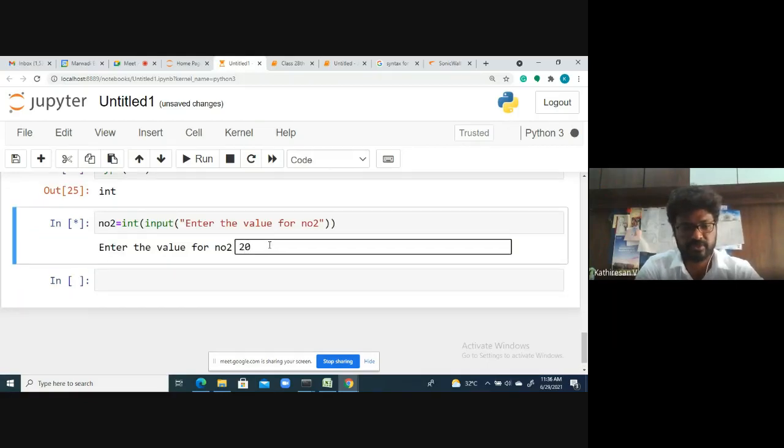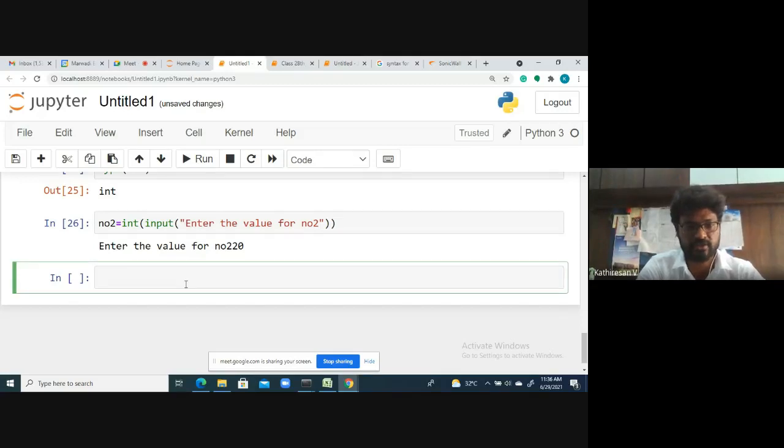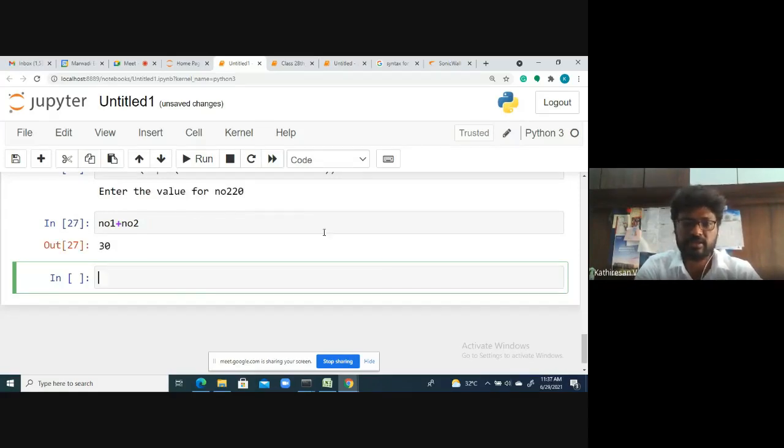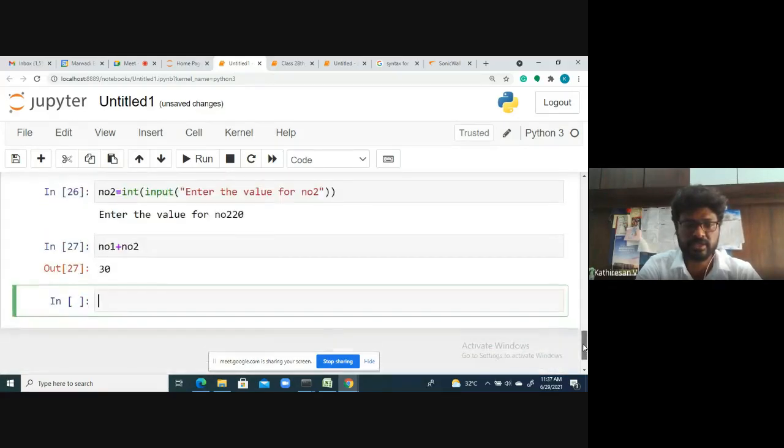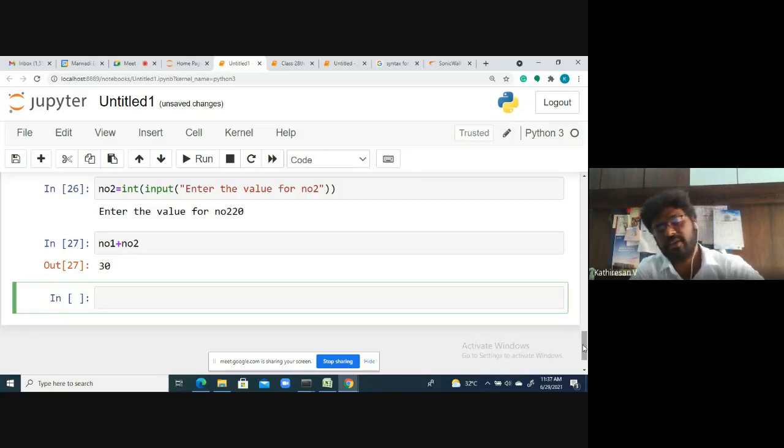For num2 I'm giving the value 20. Now if you process num1 plus num2, what will you get? You will get 30. 20 plus 10, 30. So here addition operation is happening instead of string concatenation. This is how you have to represent the type while getting the input from the user. This is the way of getting the input from the user.